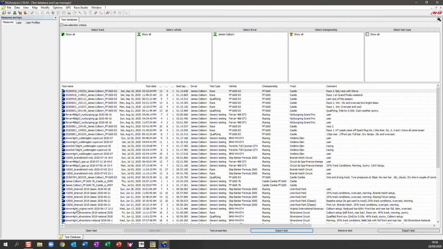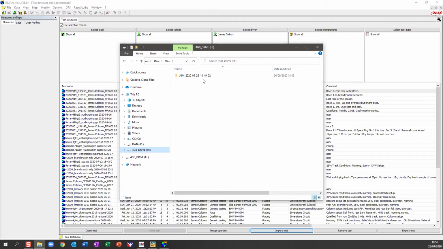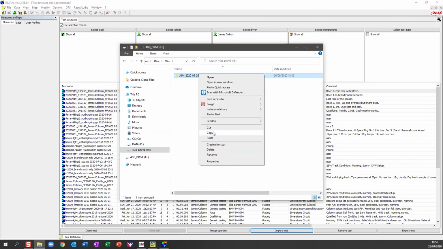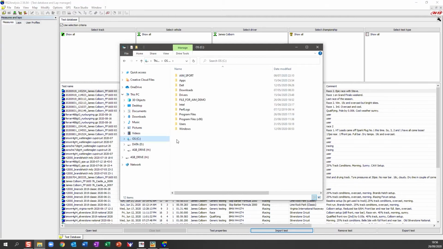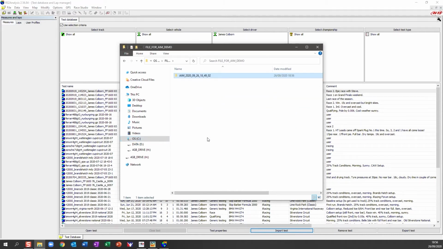To do that, we're going to cancel that and go back into File Explorer. I've got this thumb drive and this bunch of files here. I'm going to right click on this and click on copy. Then I'm going to go back to the hard drive of the computer, the C drive, where I've put a folder called File for AiM Demo. If I double click there and paste them in, that data has been moved from the thumb drive to the hard drive. I can now pull the thumb drive out of the computer and not worry about it.